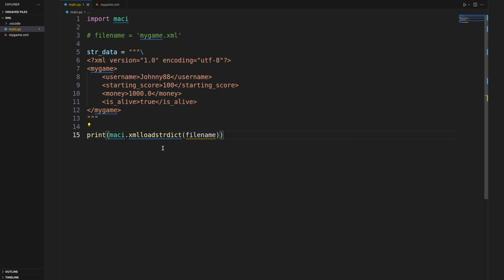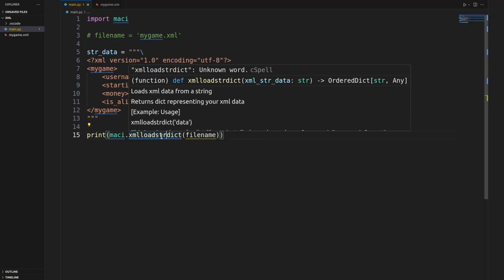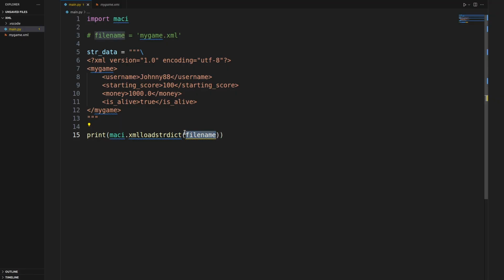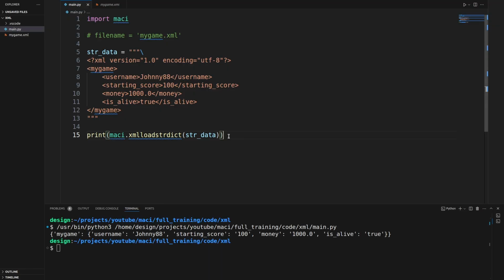This is also useful for those who are kind of new to this space, just to make it more understandable. Now, if I hover over this, we're going to see all it accepts is our string data formatted in XML. So let me go ahead and pass that in. And just like we saw with load dict, we should get the same result, but of course it's loading it from a string. So if I run this, there's our data.